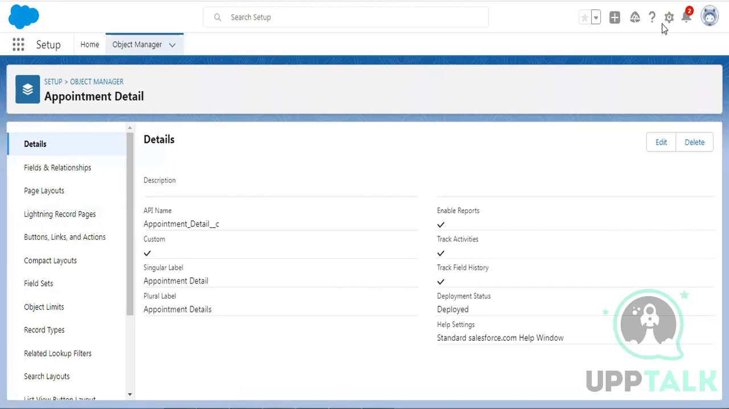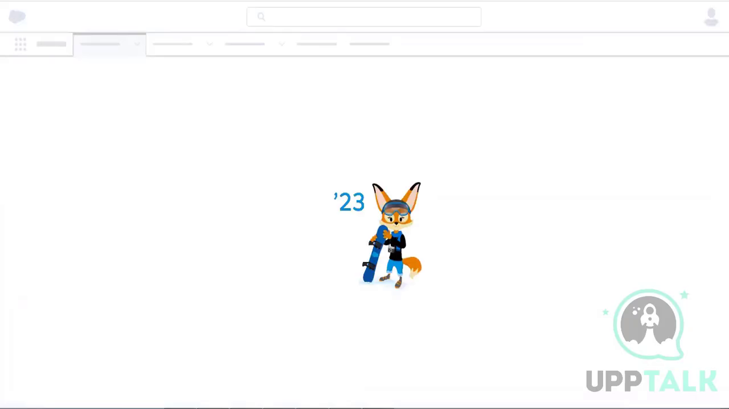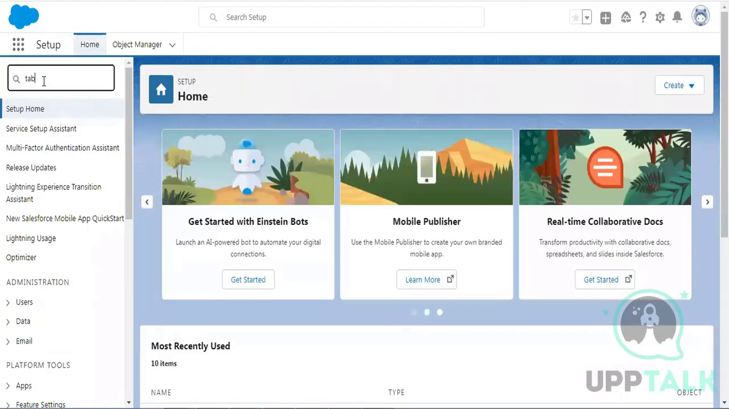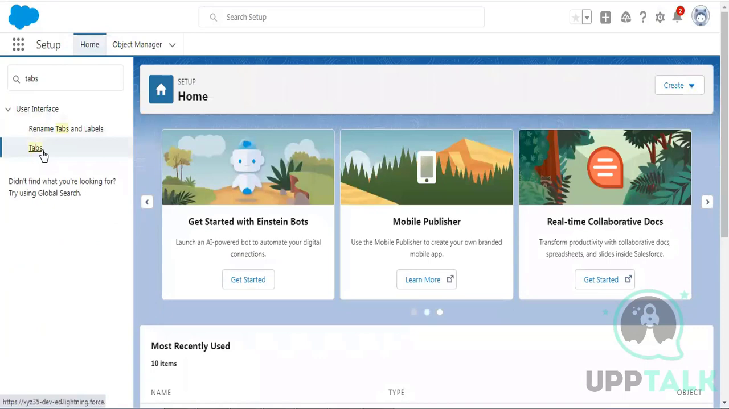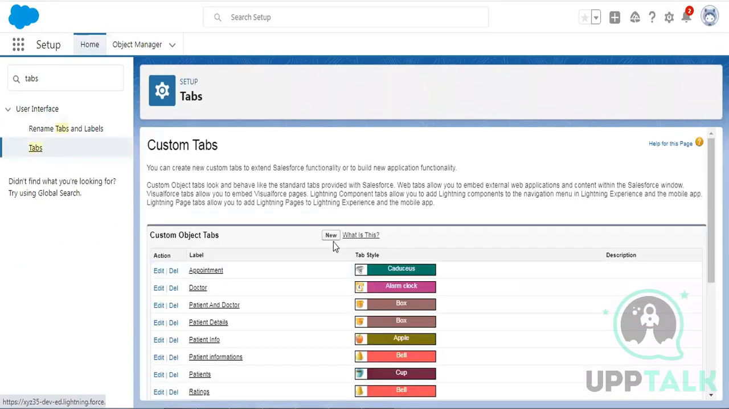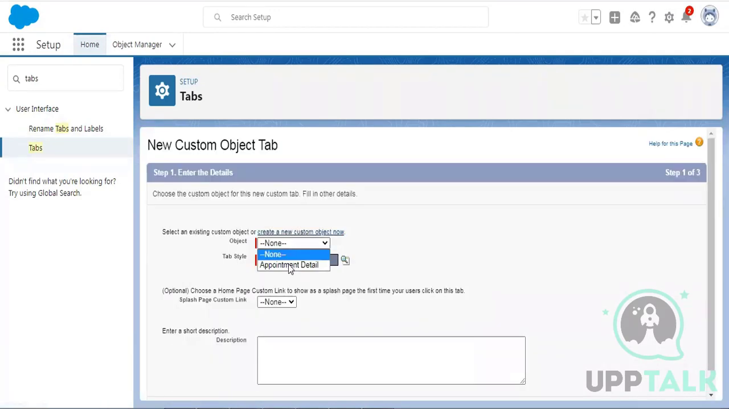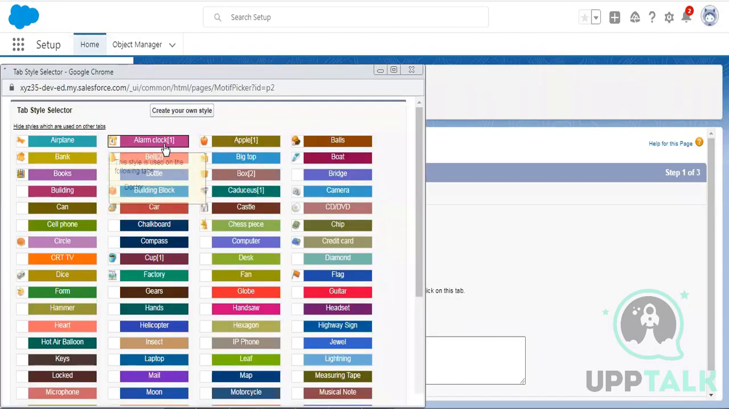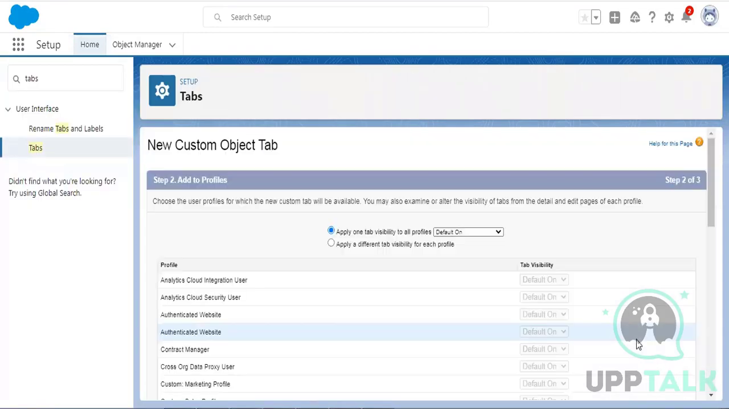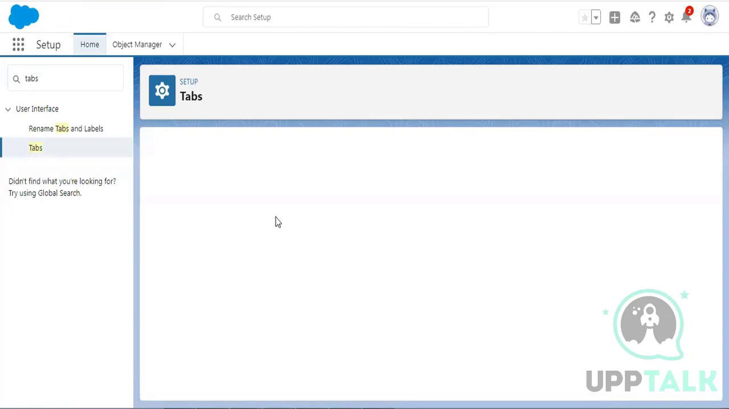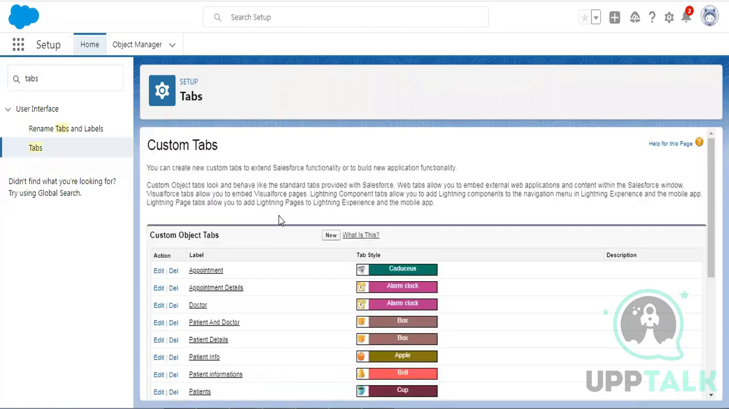And let me quickly create tab for this object, appointment detail. Object is created. Now I will create tab for this object. Let me quickly create tab. Now we have patient detail and appointment detail. And we have already verified and analyzed that appointment is child, patient is parent, right?